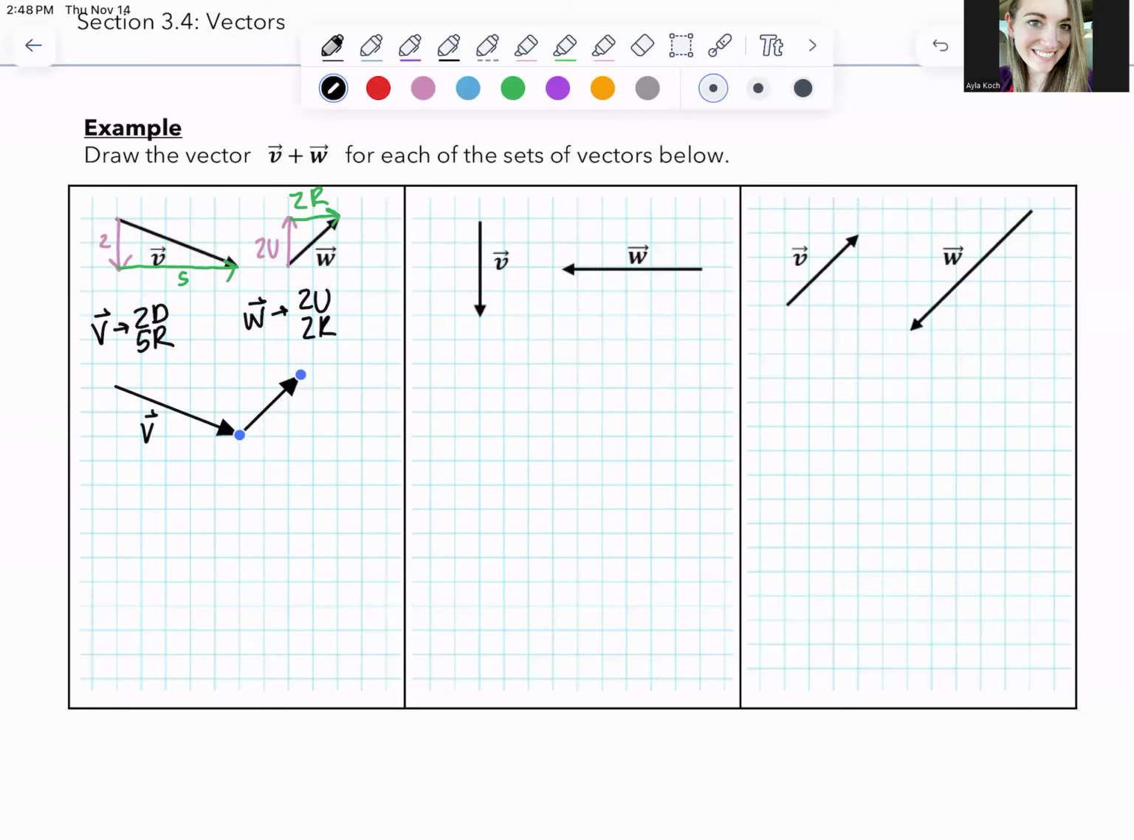All right, tail at the tip of V. We're going to go up 1, 2. We're going to go 1, 2 to the right. And the resulting vector is going to be our answer. So that guy right there, V plus W, goes from the tail of V to the tip of W. V plus W.